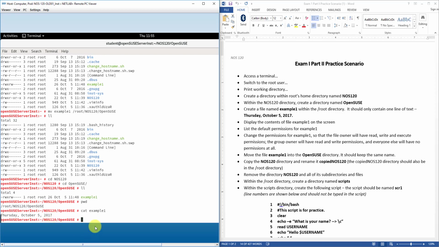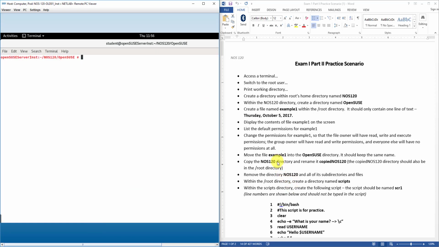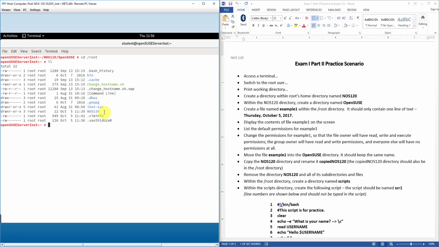All right, now let's clear our screen one more time. All right, so I am currently inside of the OpenSUSE directory. Always remember where you are, okay? Now the next step says I want to copy the whole NOS 120 directory and rename it copied NOS 120. The copied NOS 120 directory should also be in the /root directory. So that's where I'm going to move back to first. So I'm going to cd into /root, do a ll, make sure I see my NOS 120 folder there.